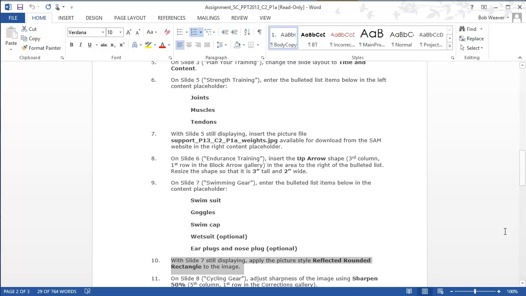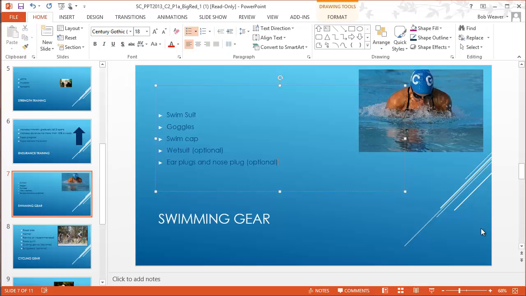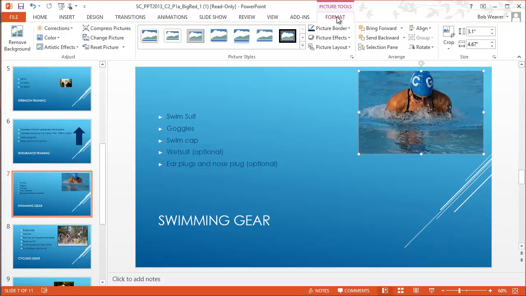Step number 10. With slide 7 still displaying, which is the one we just were working on, apply the picture style reflected rounded rectangle to the image. So here we have this image, a person swimming, and on the image we want to apply a style to it. So when the picture is selected, the Picture Tools Format tab becomes visible. Clicking on the Format tab, I see some picture styles here that I can choose from. And there's a few right across the top I can use.